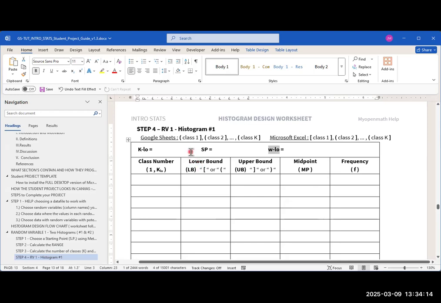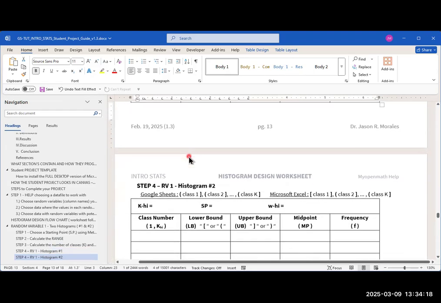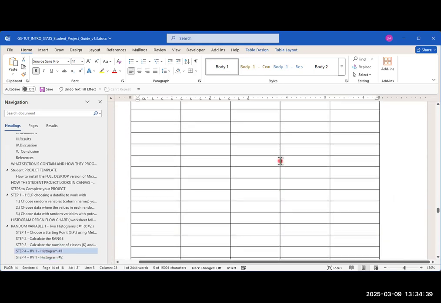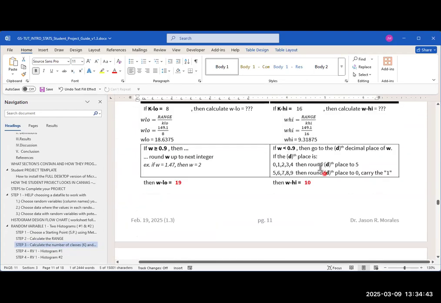And we'll end up duplicating that work for the second histogram. So histogram 2 is also with the first random variable, my speed random variable, but now it'll be made with a higher number of classes with the respective width for each one of those classes. And again, with the same columns here. All right. So that's what we're doing here on the worksheet.